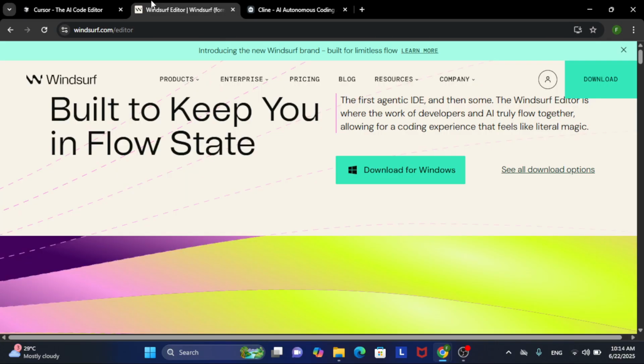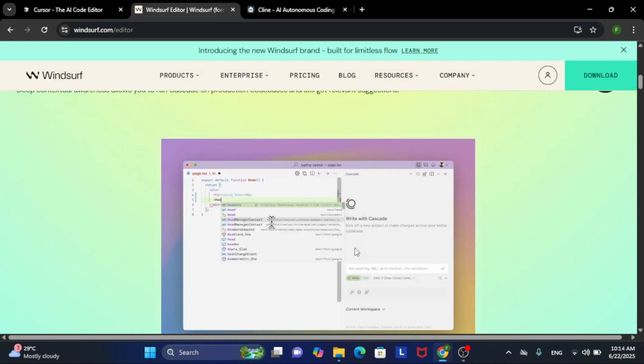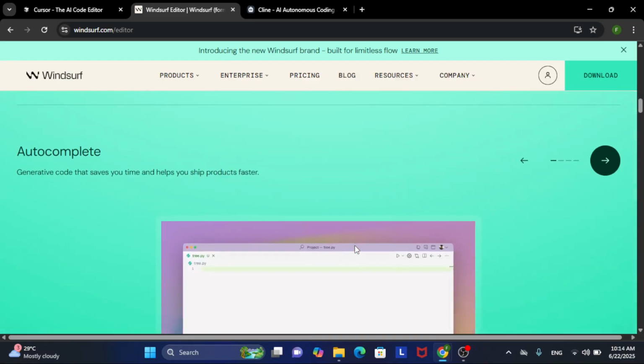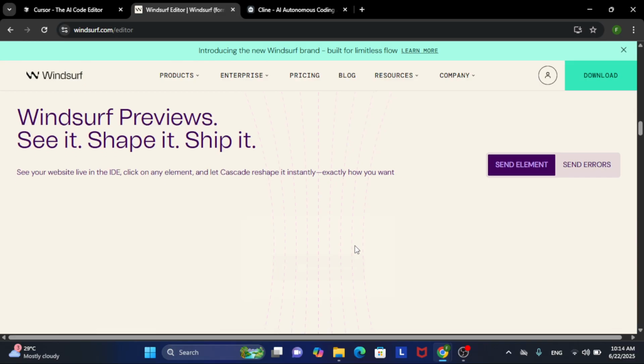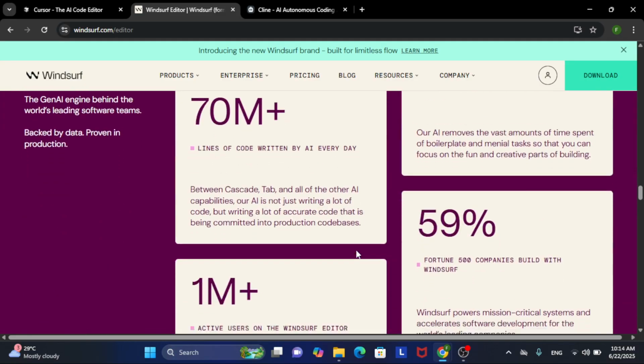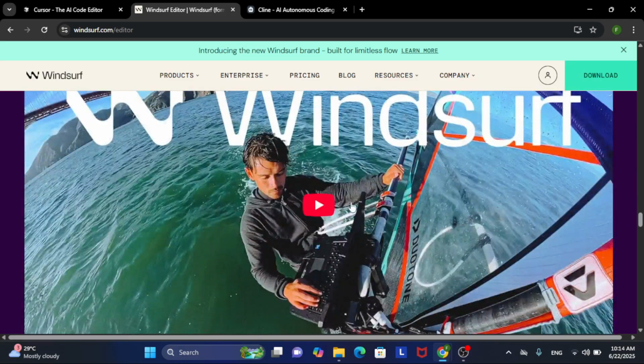Windsurf leans into code composition and team collaboration. Its real strength lies in project wide AI reasoning. It understands your entire code base contextually, which makes large scale refactoring and architectural changes much easier. Windsurf works well for larger teams managing evolving code bases.